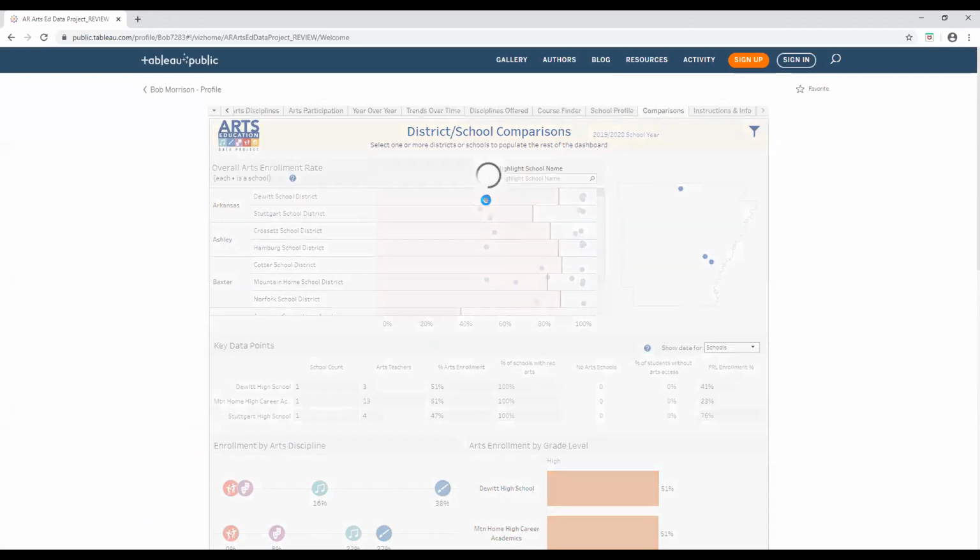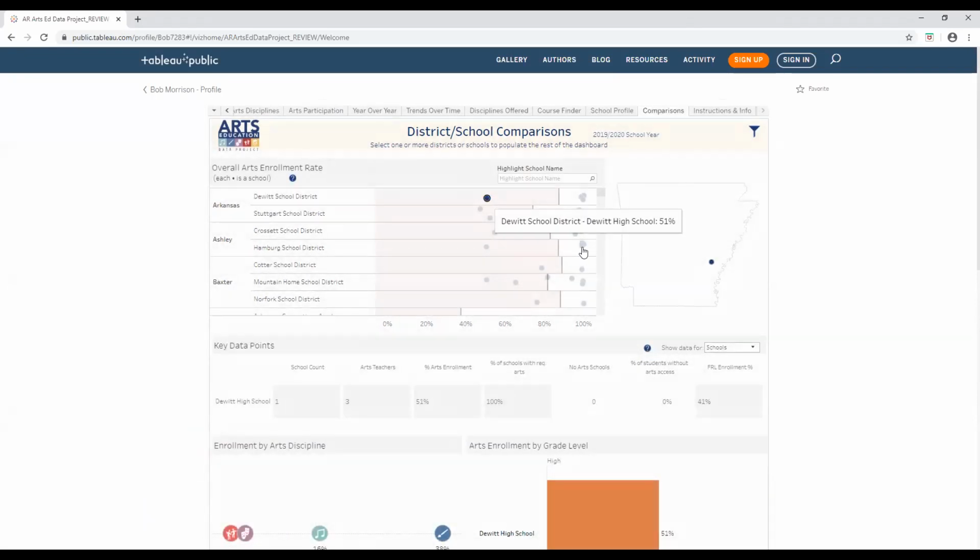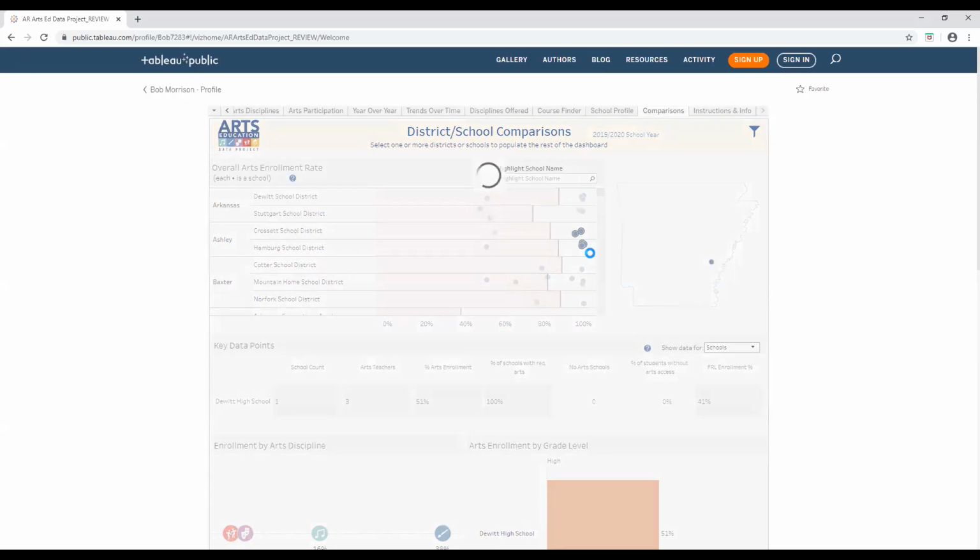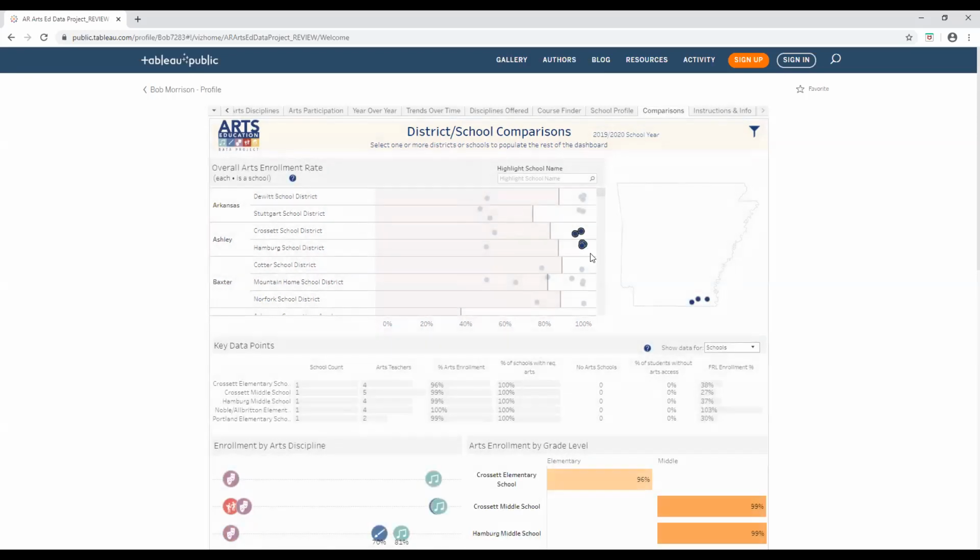Another way to multi-select is to hold down with your mouse and drag. So if I hold my mouse here and drag, you see all of those dots being chosen in that blue box. And then when I release the mouse, they're all added to my selection.